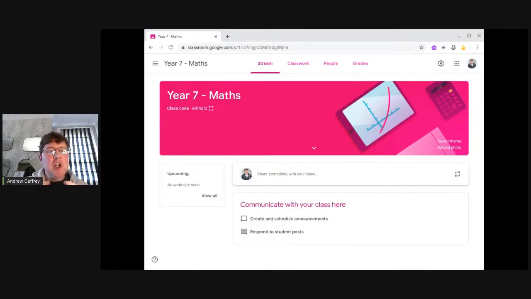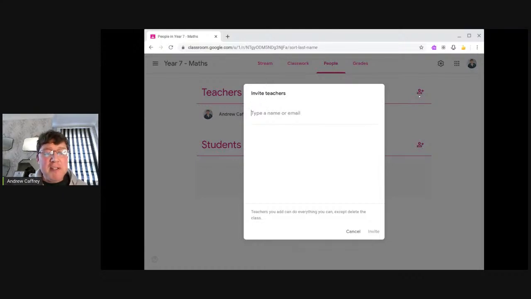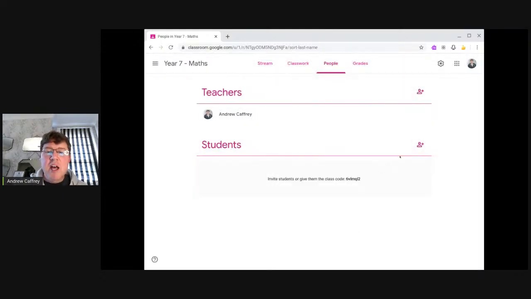I'm going to start by just showing you the people page. At the top here, you can see we've got different pages: stream, classwork, people, and grades. I just want to start with people because right now we're in a Google Classroom, but there's no one in it but me. So not really much use in using it until we add some people in. Over on the people page, we have teachers and students. Obviously, I'm a teacher because I created the classroom. I can add other teachers in. If I co-teach a class with two people, I can just press the plus button there, pop their email address in, and invite them to the class. And then down there with students, we can invite the students in.